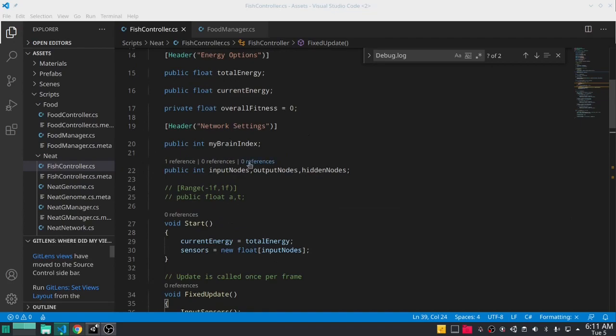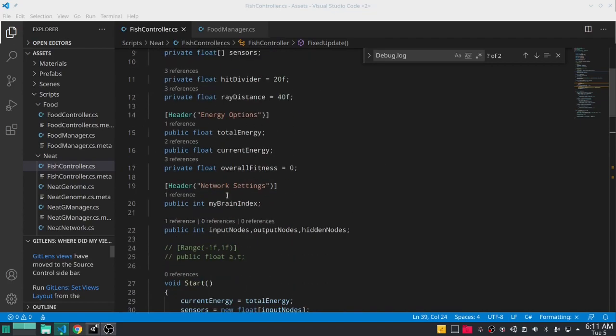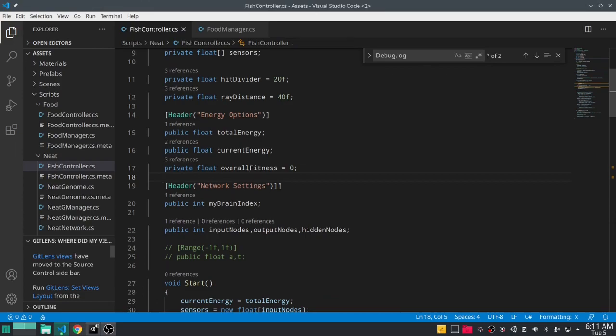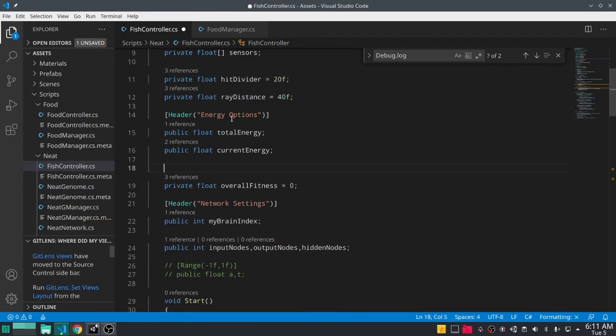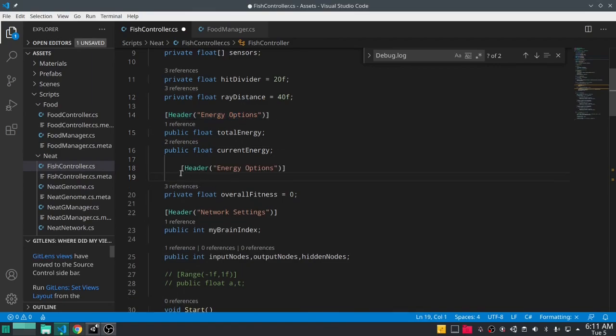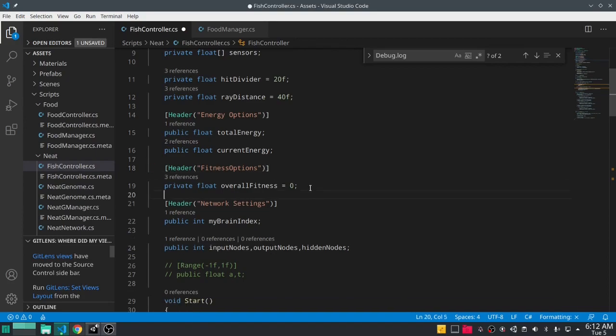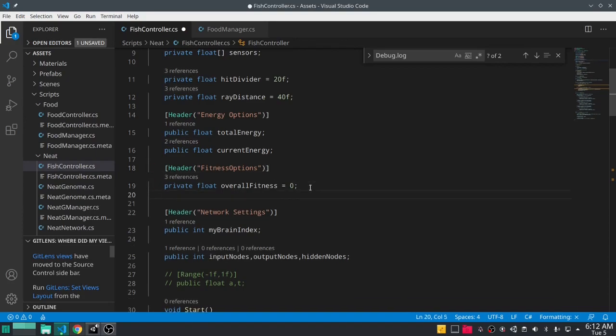Okay. So let's now create some more variables. We have the energy options and we have the network settings, but right underneath energy options, where it says overall fitness, we're going to create a new header. And we're going to call this fitness options. And that's where our overall fitness is going to be, which I'm going to make public for now.